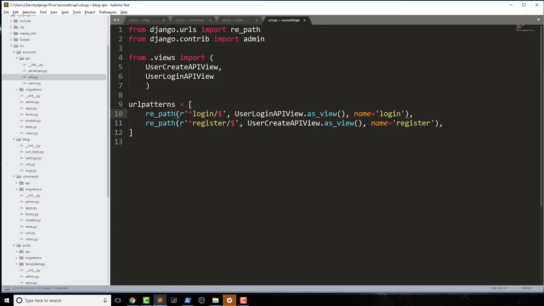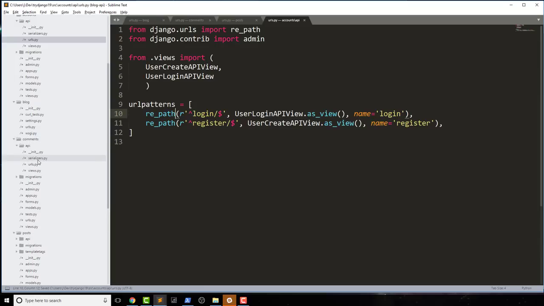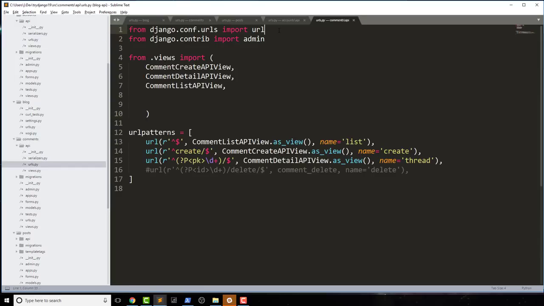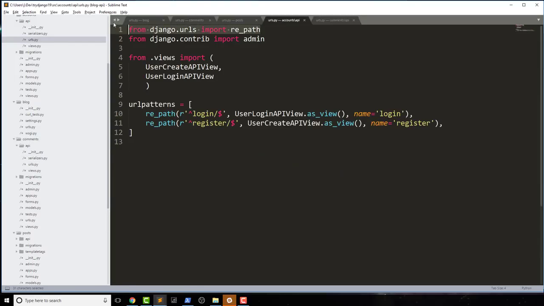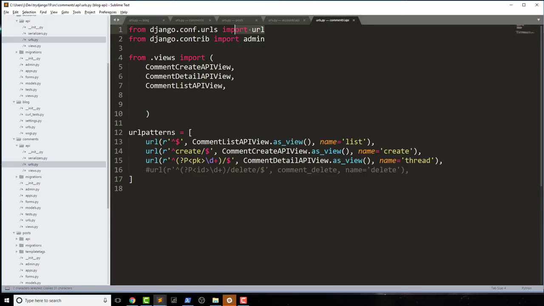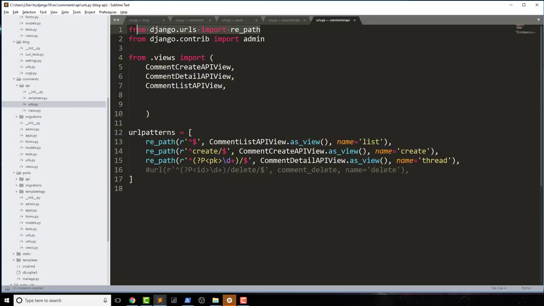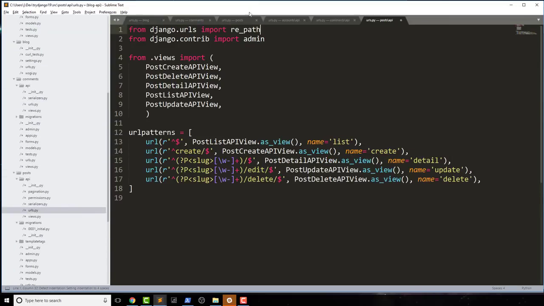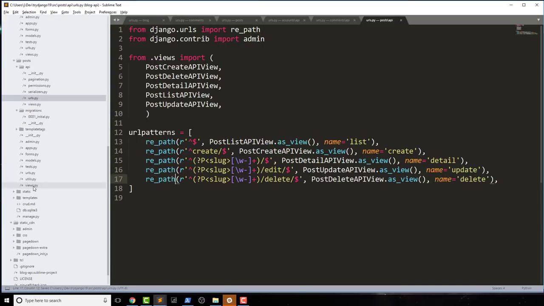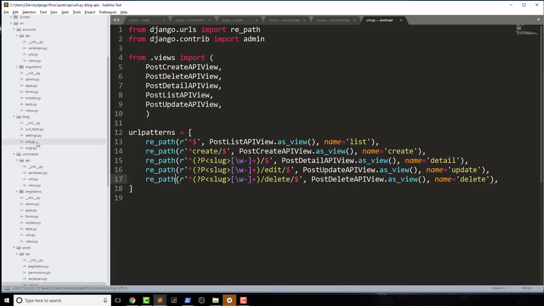and there we go. Next thing is the comments API. I have URLs there as well. So let's go ahead and copy this. A lot of redundant stuff here. I realize that. Okay, next thing, posts API, same deal. Okay, and I think that's it. I think I got all of the URLs completed.